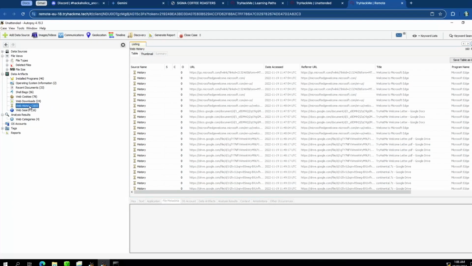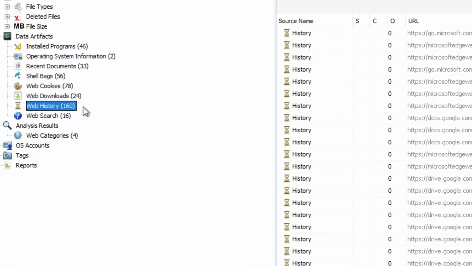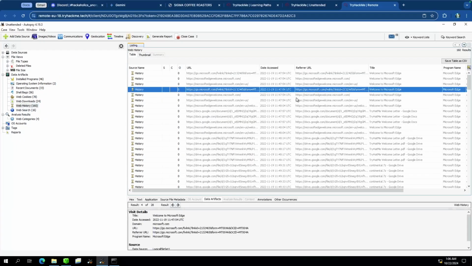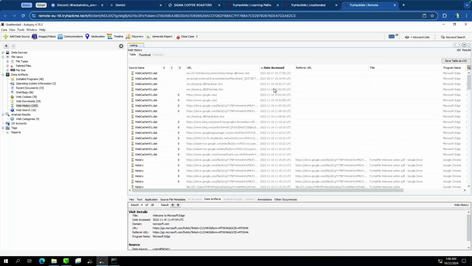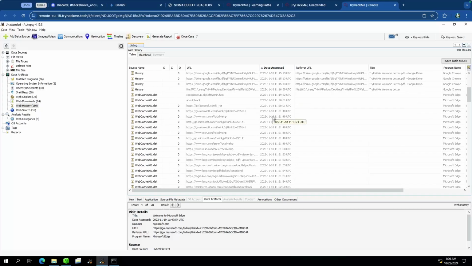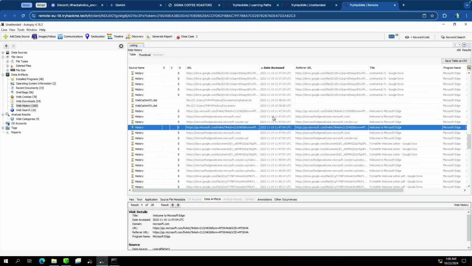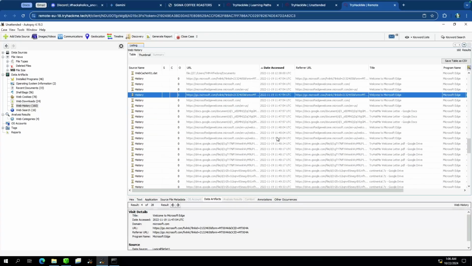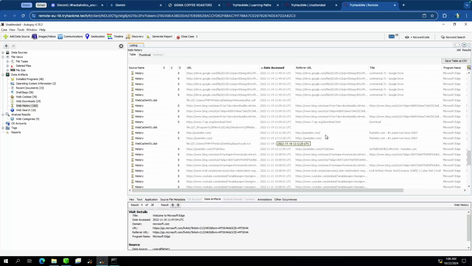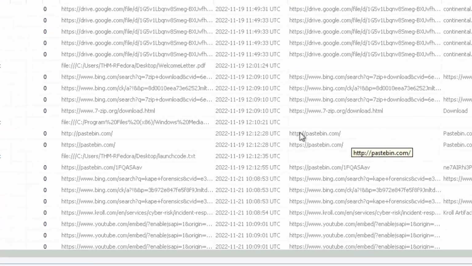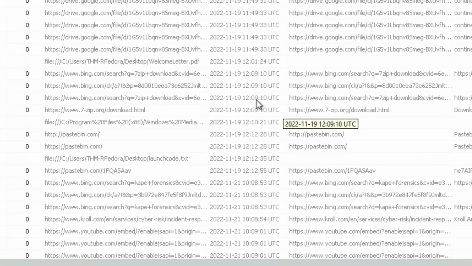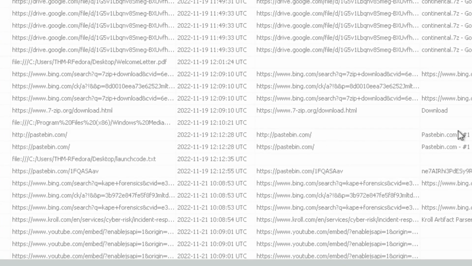Inside of Autopsy, we have the web history, which has 160 items on it. And the piece that we want to make sure that we do is the date that's been adjusted so that we can actually find everything that's for 11/19 between 12:05 and 12:45. So here we go, 11/19, and let's go find 12:05 to 12:45, which is this chunk of data. So 12:09, and then it runs to 12:12. So this is it, and then we see that we have pastebin right here.